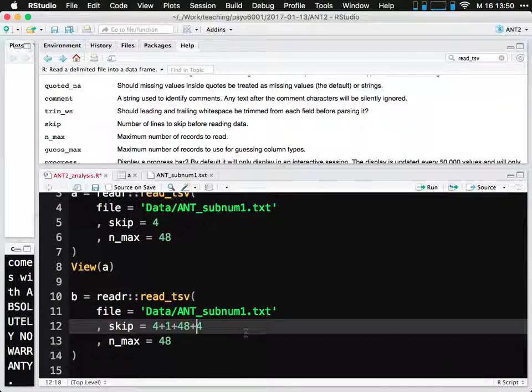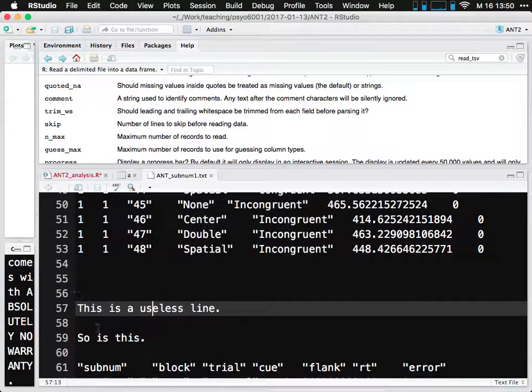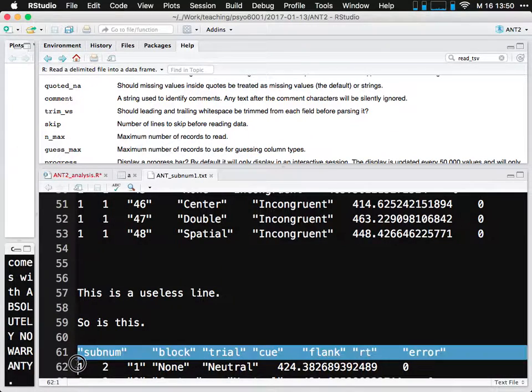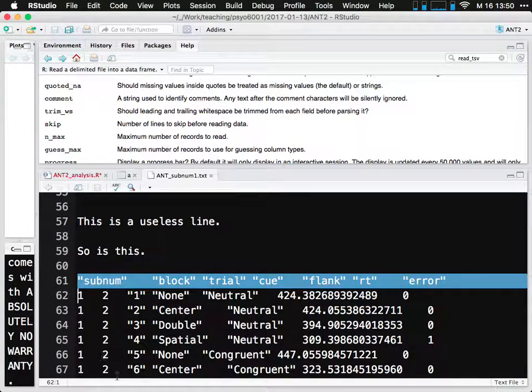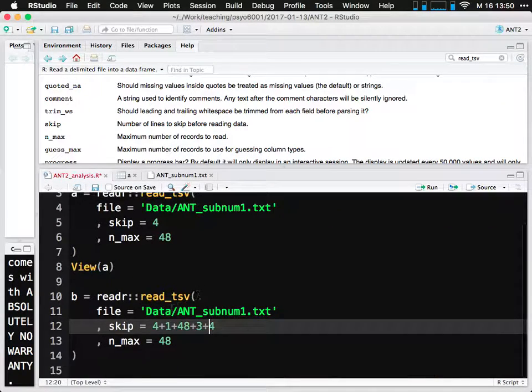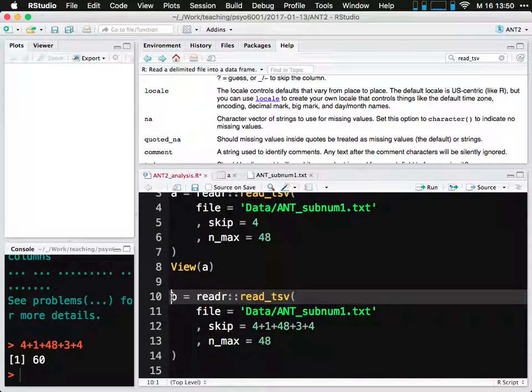Do you want the heading for the next block? Are you going to mention them together? So it will automatically, yeah, start reading at this one, see that that's the header, and use that for B. So we should actually double check that we want 60 skipped total. What does this come out to? 60. Perfect. Okay, so let's try that again.